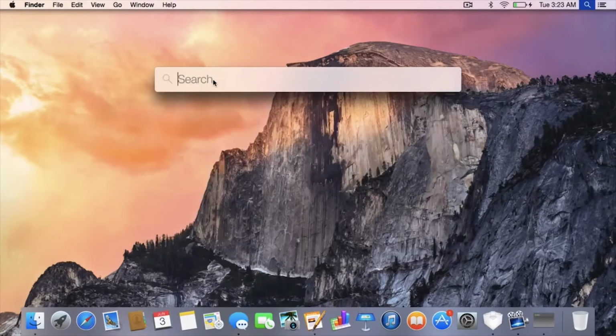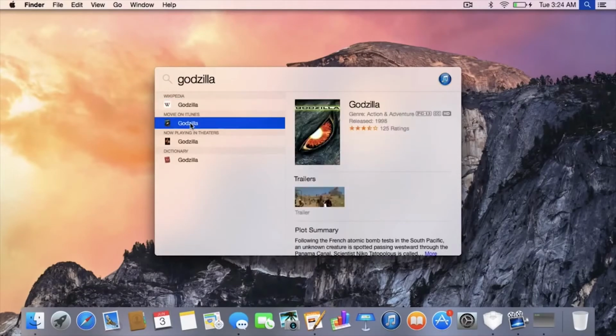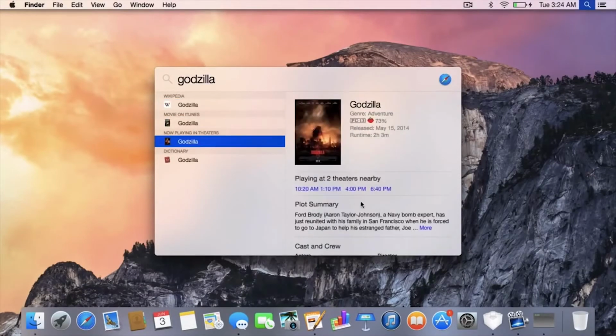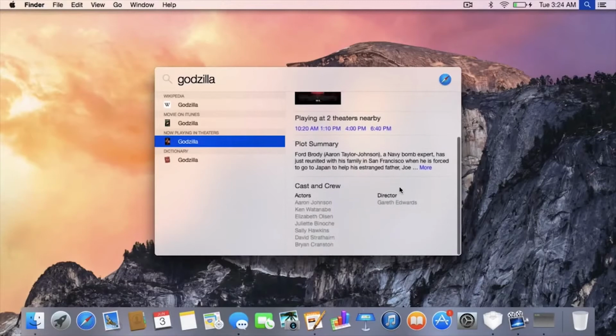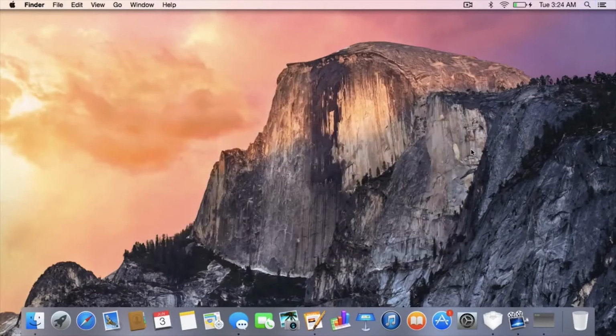Now, in addition to this, similar to what they've done in iOS 8, if we do something like Godzilla, which is a recent movie that just came out, you have a quick Wikipedia snippet, movies on iTunes, movies playing in theaters. So as you can see right here, I have a Rotten Tomatoes score. I can see movies, movie times right here. And it's really simple, really easy to just quickly get the information you need, and then you can quickly jump out.